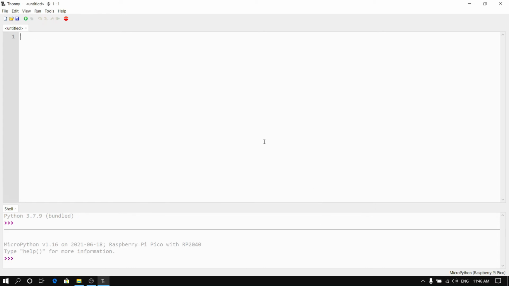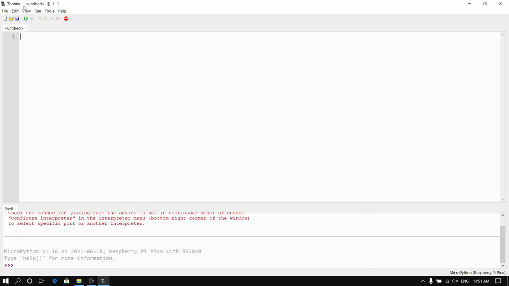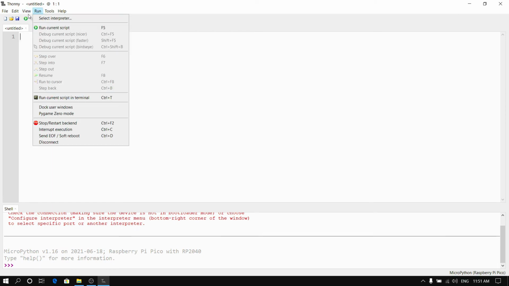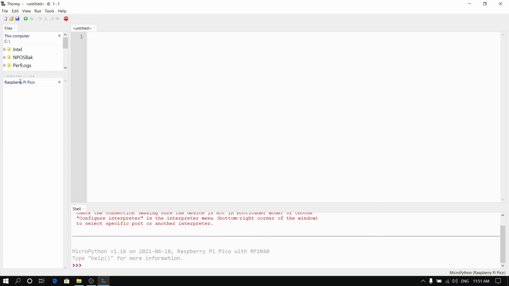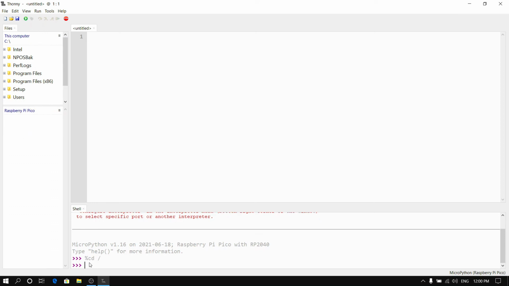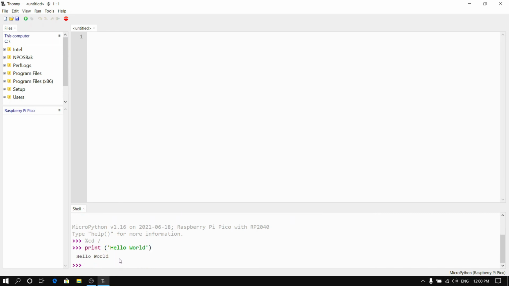Now click on the view button at the top of the screen. Select view. At the left side, you can see the local files on your PC as well as files on Raspberry Pi Pico. Let's execute some lines of code on Raspberry Pi Pico. In the cell, type the code print hello world. Hit the enter button. The Pico will get the print command and write it back.